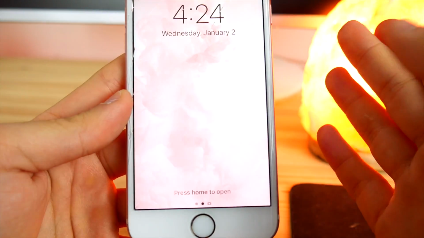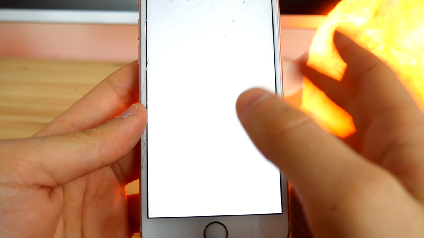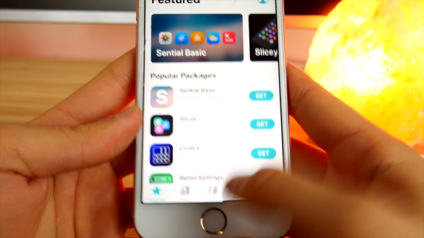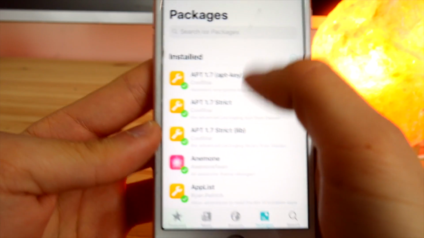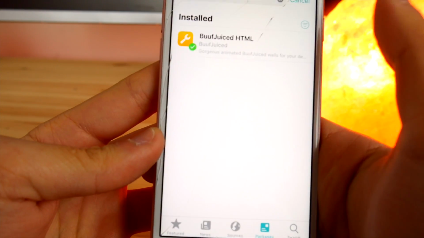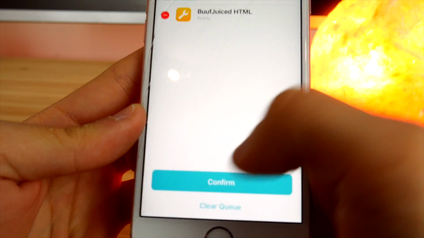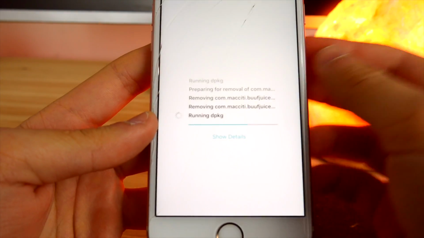So I don't really know what we installed on our device, but of course if you don't know what this is and you want to uninstall it, just go into packages. We now can search for it, HTML. Yeah, we have it up here. So I don't really know what this was, so I'm gonna just uninstall it from our device. Again, confirm. And as you can see, that's uninstalling.